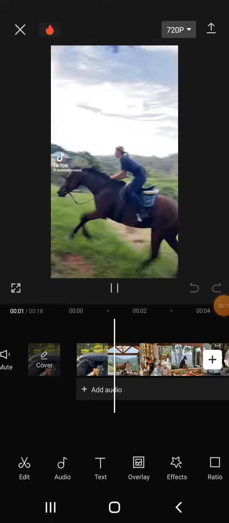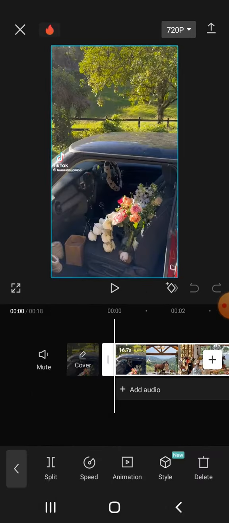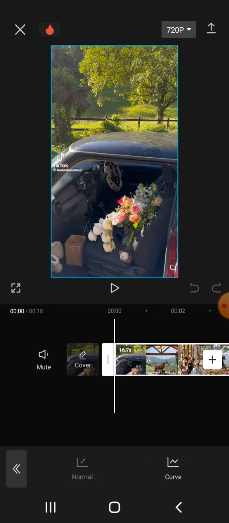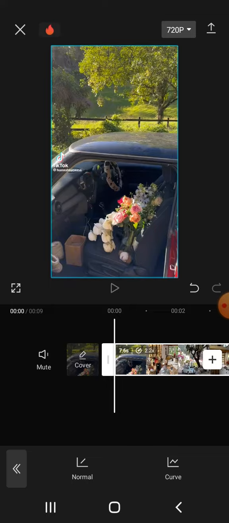Now select the video clip on the timeline by tapping on it. Once the video clip is selected, you will see various editing options at the bottom of the screen. Look for the speed option. Tap on the speed option and you will be presented with a slider that allows you to adjust the speed of the video. Slide it to the right to increase the speed.